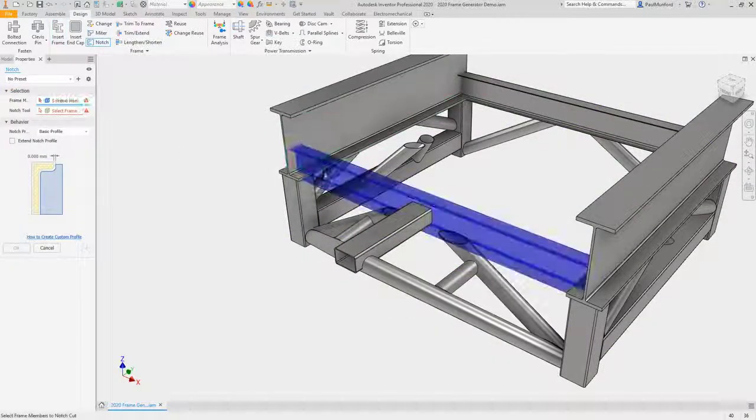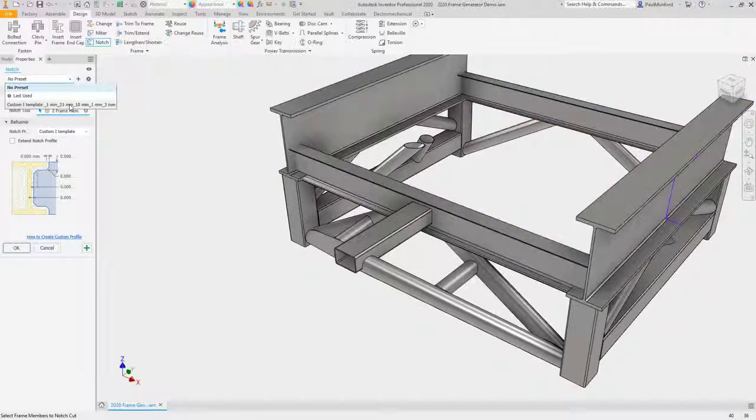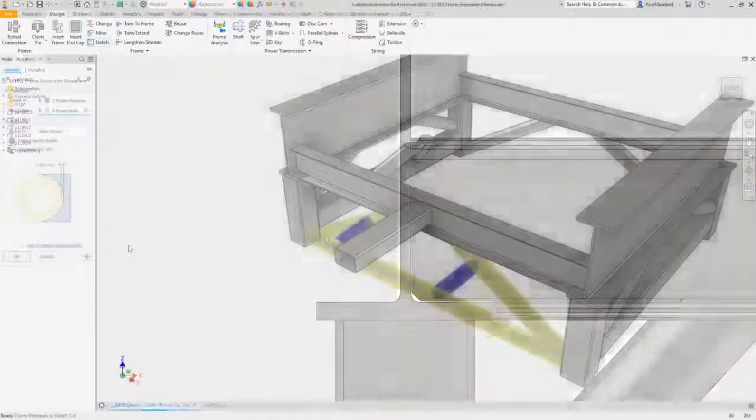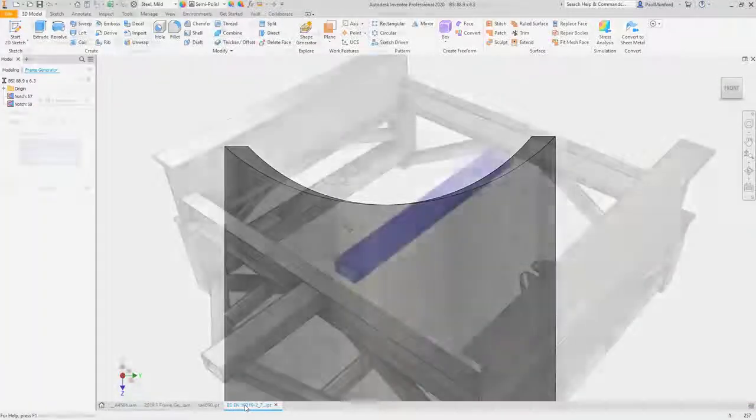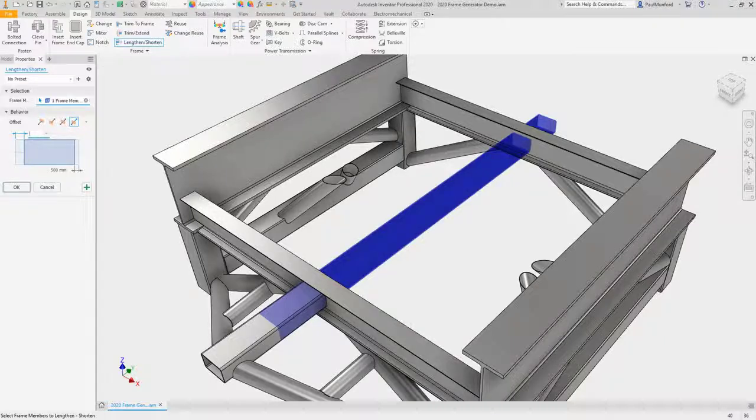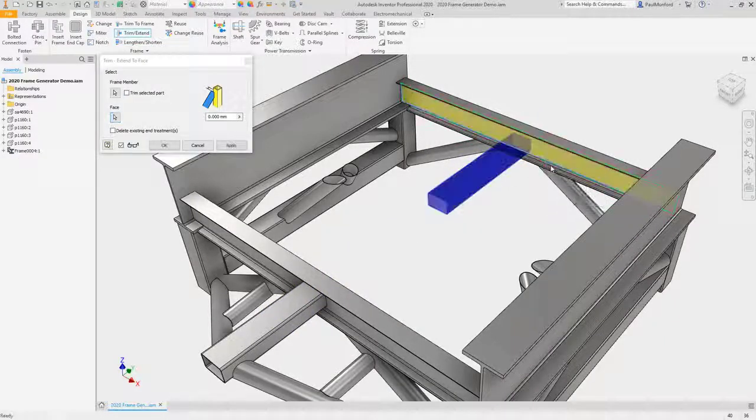Now, find the multi-miter and multi-notch commands as a property panel. No need to select additional options to operate on multiple members at the same time. The notch command has improved options for creating custom profiles. And when notching tubes, the notch with perpendicular cut option helps you create a profile ready for laser cutting. The lengthen and shorten commands now allow you to specify asymmetrical offset values. And the trim command allows you to select which side of the member to remove.